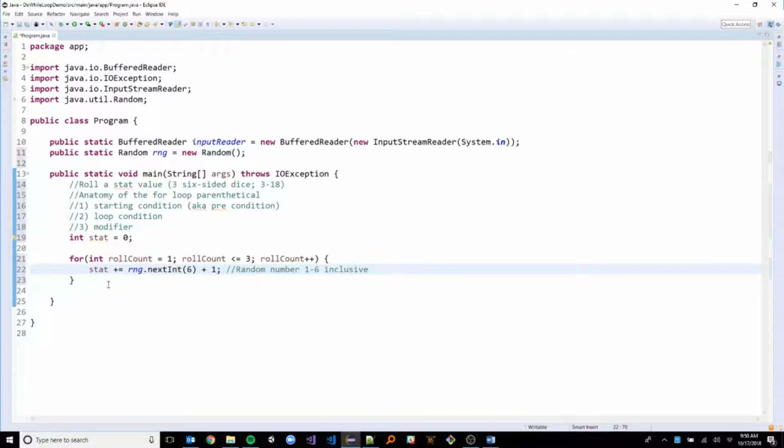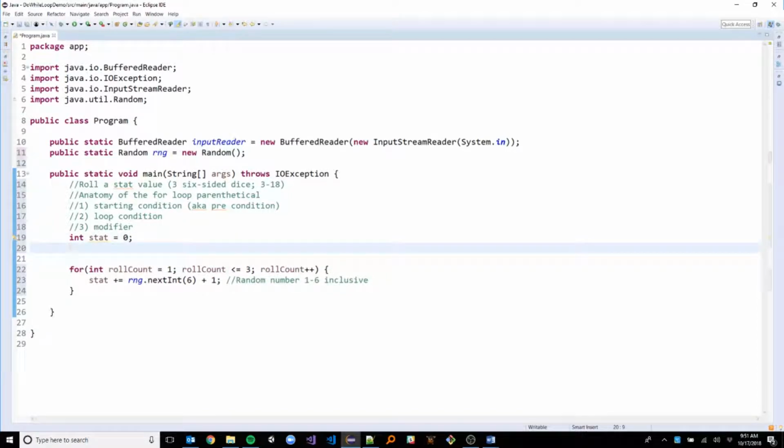So now I've got a random number between 1 and 6, which I am adding to my stat. Nice. And I'm going to do it 3 times. Awesome. You know, magic numbers kind of bother me. I don't really like magic numbers. They don't mean anything. I'm going to take a moment here, and I'm just going to say that there's an int called num of rolls. And we're going to set that to 3. And instead of saying roll count is less than or equal to 3, I'm going to say roll count is less than or equal to num of rolls. In other words, the number of rolls I wish to make, right?